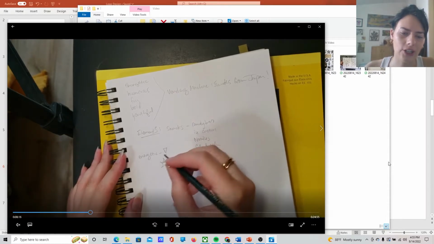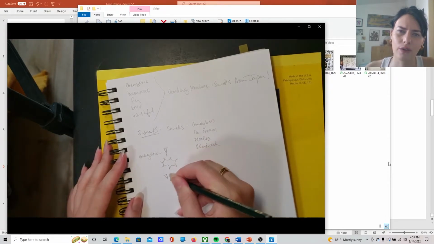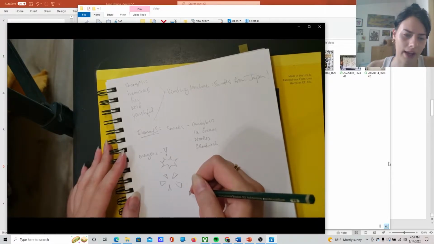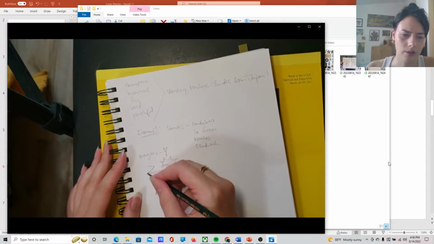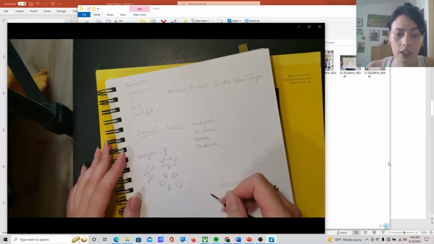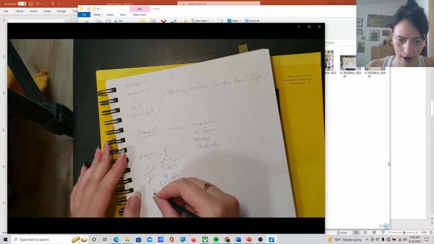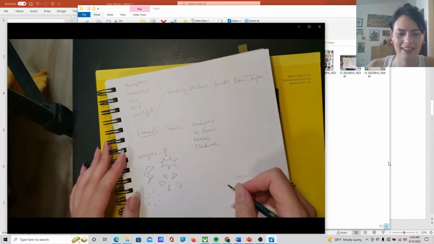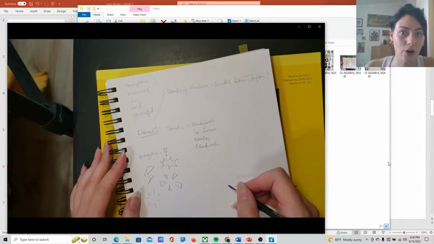Now I'm sketching some potential visuals or ideas that come to mind when I think of the word energetic. So I've got an exclamation point, I've got a lightning bolt, maybe just some bold, exciting graphics, like an explosion or something like that. May or may not use any of these. This is just a brainstorming stage.